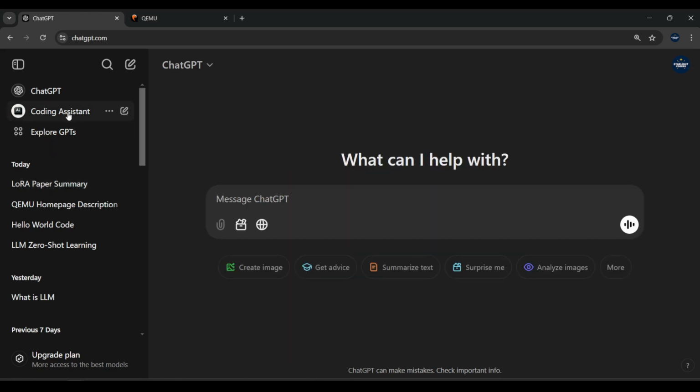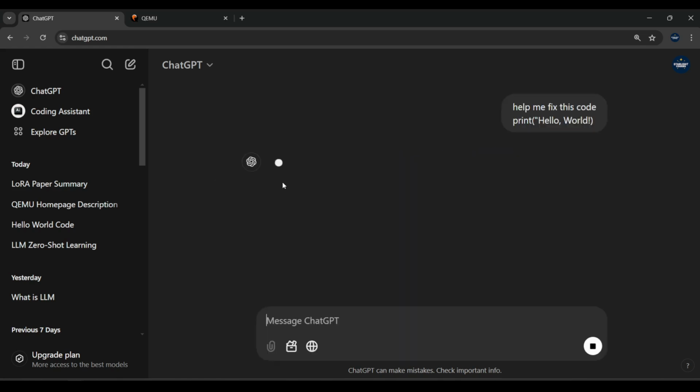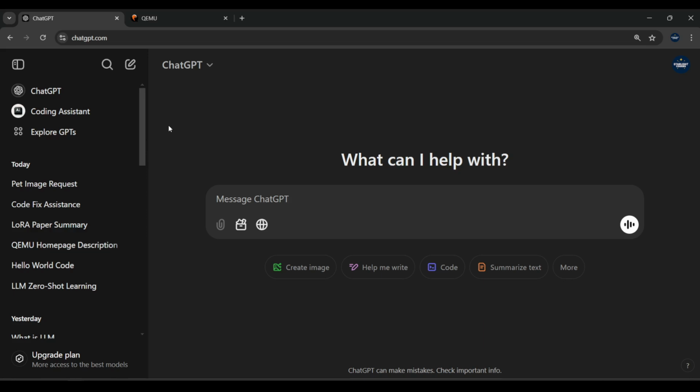So we can also try the coding assistant, but instead of that, I will start a new chat and I will ask the coding questions here. Let me fix this code, and I have print hello world, and I will remove the quotation here. And you can see for a small problem, it can help you, but maybe if you got something very complex, that could fail sometimes. So there are many other functionalities.